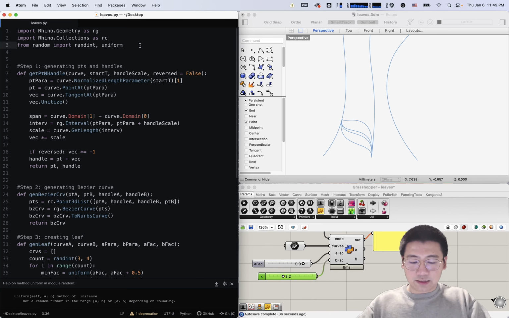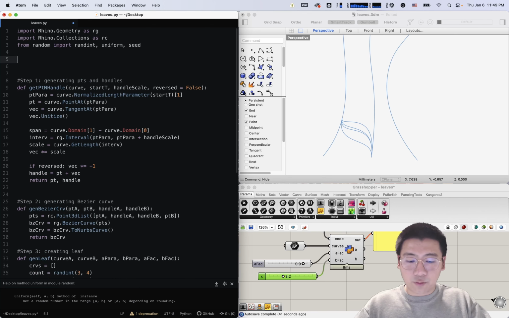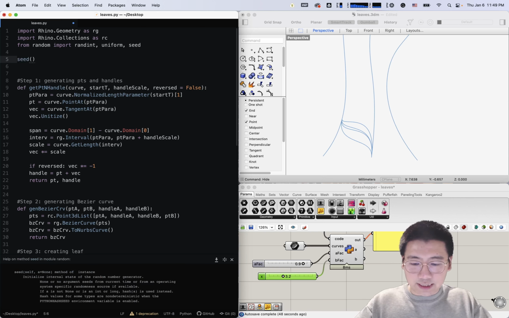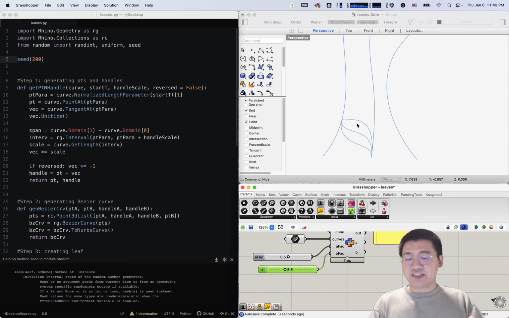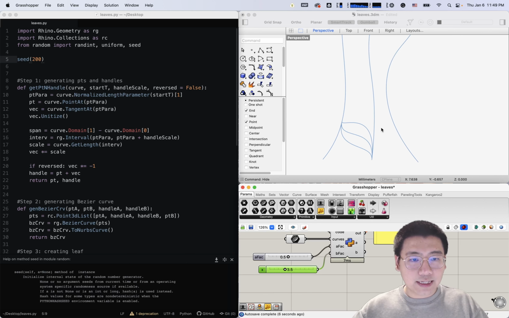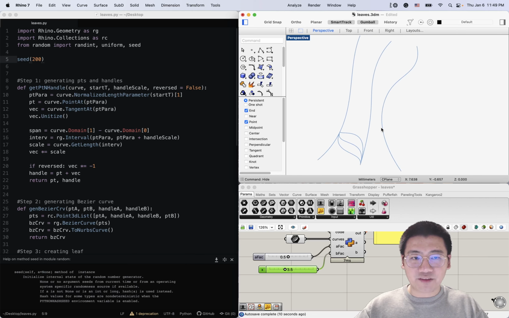So we import seed into our workspace, and we can say seed equals, sorry, it should be a function, seed. Maybe we can set it as 200, and then if we modify the values, we can see how these two values take effect on this specific version of the leaf. I think we have already constructed the very basic unit of our pattern.